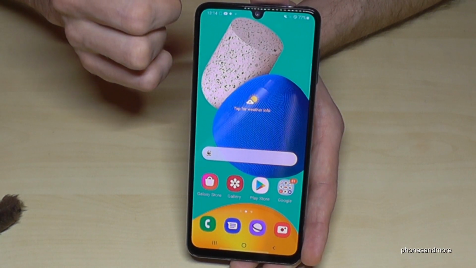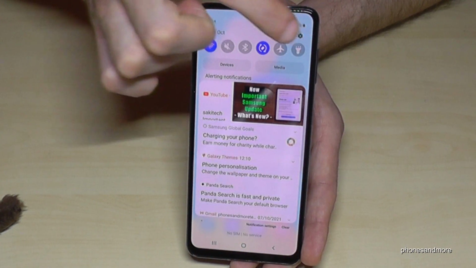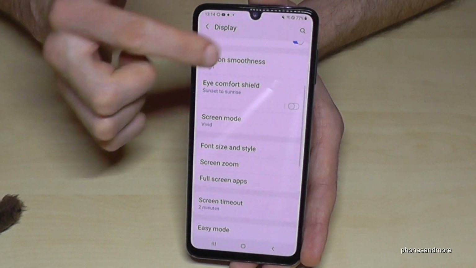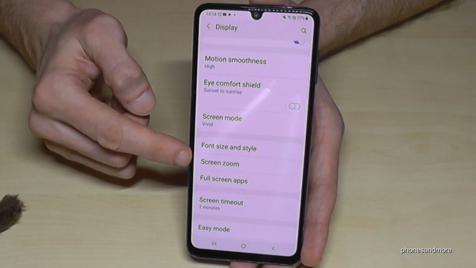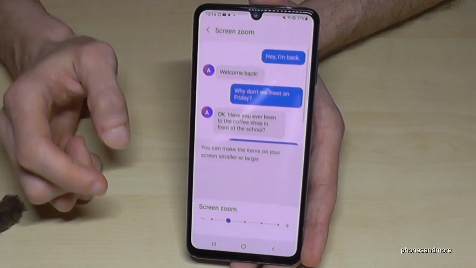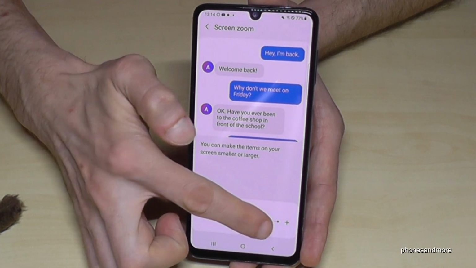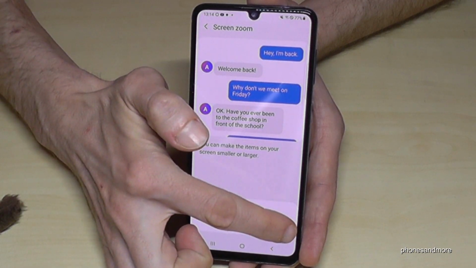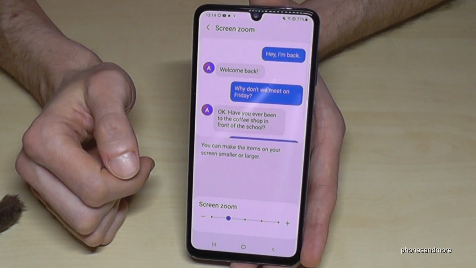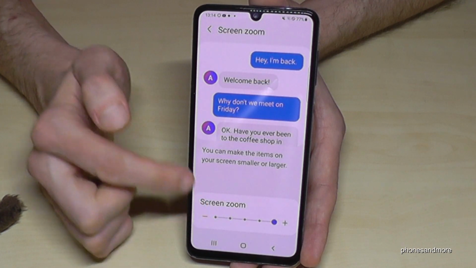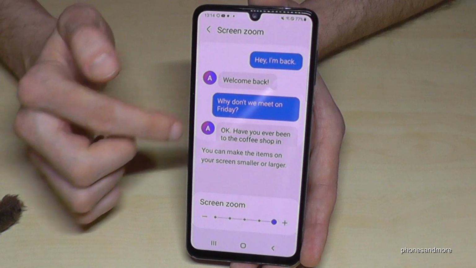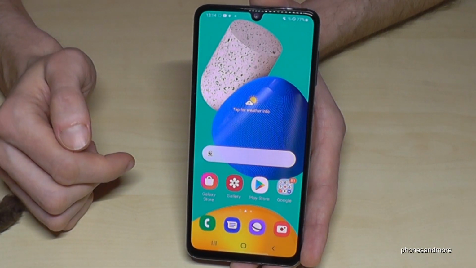I want to have a bigger zoom, you can have that as well. Let me go back here to the settings and go to the point display, and below font size we have a screen zoom. Here you can zoom in as well and make the icons a bit bigger. The phone is a bit slow, it needs a bit of time. Just an example here. Now everything is bigger and so on.